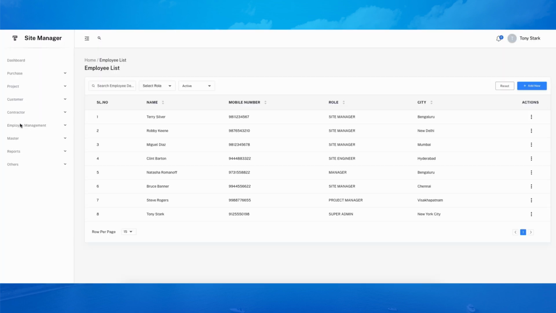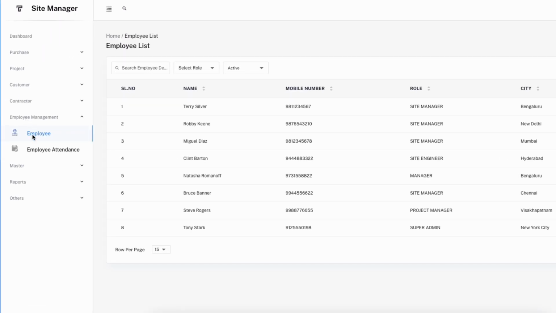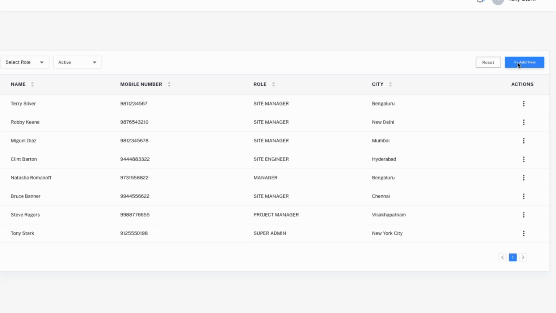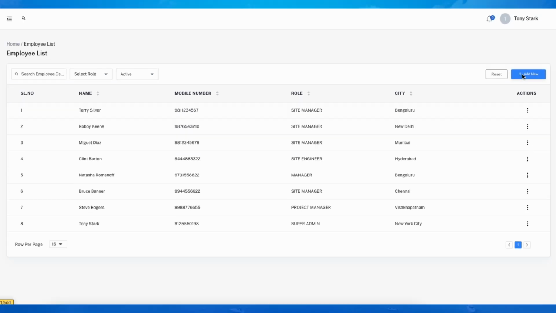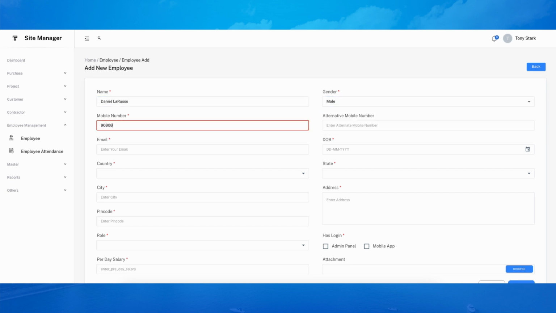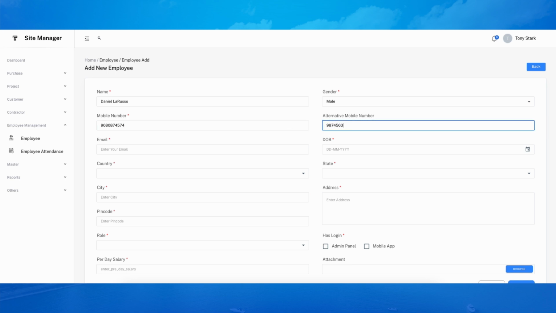Adding a new employee is easy. Go to Employee Management on the left and select Employee. Now click the Add New button on the top of Actions. You will be redirected to the Add New Employee page. Enter the name of the employee and select the gender. Type the mobile number and alternative mobile number.